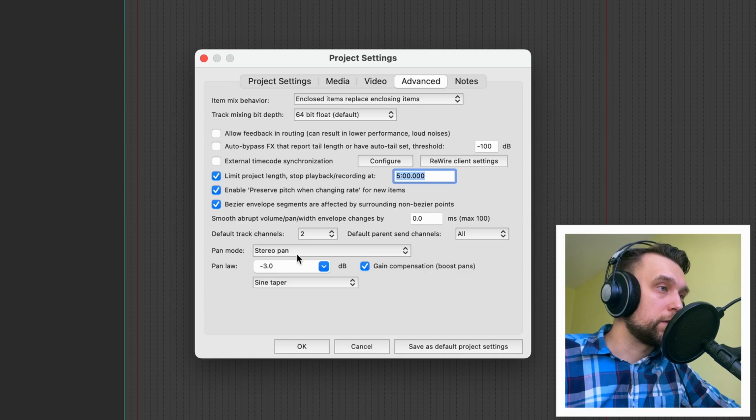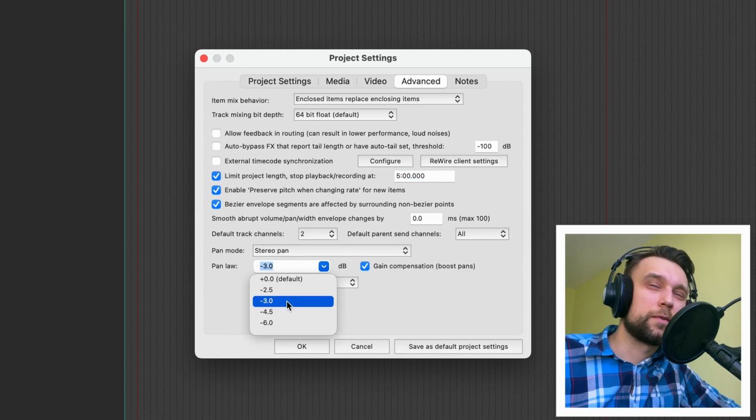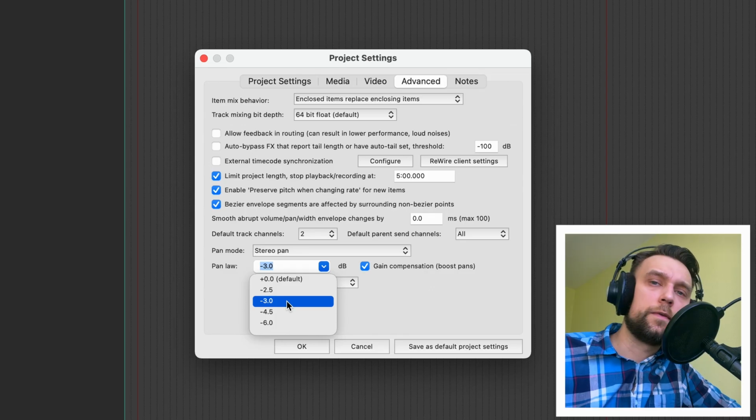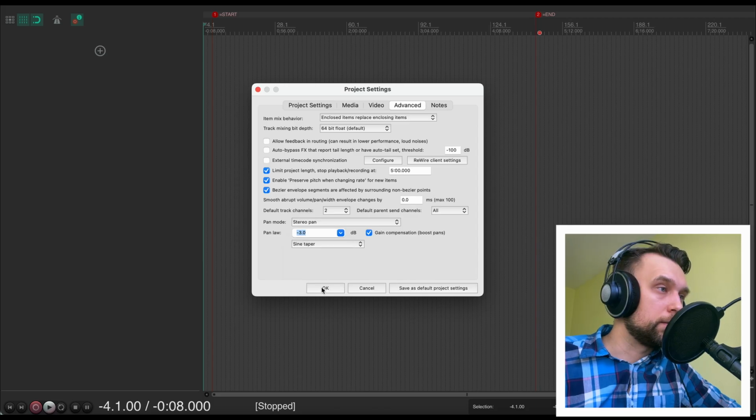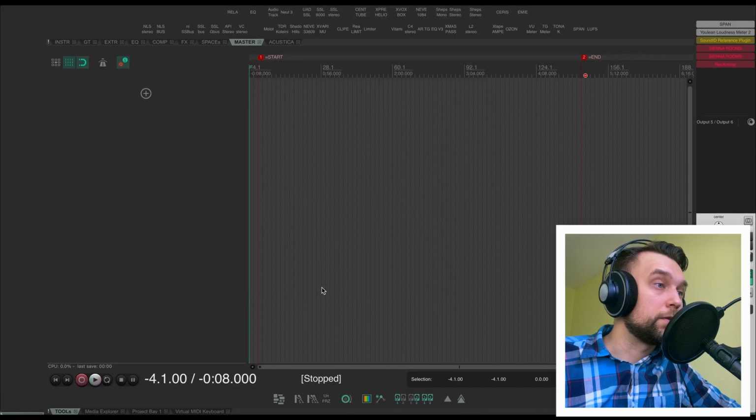Also you can change the pan law here. I use 3dB because around 8 years ago I read that this is how analog consoles work with panning, so I set it like that and almost never change it. If you don't know what pan law is, check it, it might change your mixing process a lot. Okay, move on, press OK and here is my project.